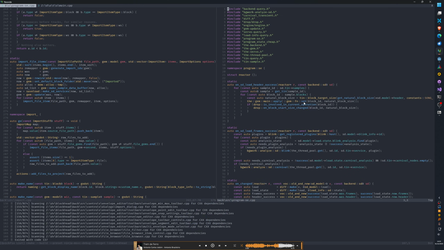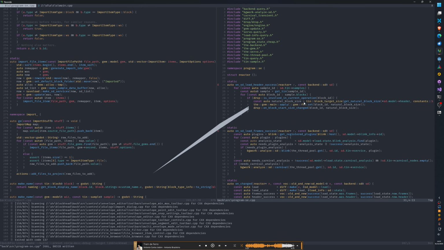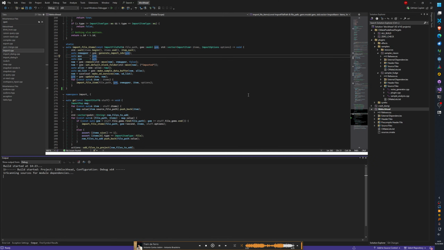Program SE. This shouldn't happen. It's this. So the header loads later. I should move this into here so it only happens then. That makes sense. I think that's what the issue was. Yeah. Yep.